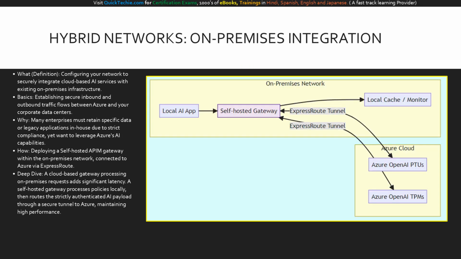Not everything lives in the cloud. We must address hybrid networks. What does this mean? It's the secure integration of cloud AI with your on-premises data centers. The basics involve ensuring that inbound and outbound traffic between Azure and your internal network is impenetrable. Why do we need this? Because many heavily regulated enterprises have strict constraints. They must keep certain data in-house, but they desperately want to use Azure OpenAI. How do we solve this? We can deploy a self-hosted API Management gateway directly within the on-premises network.